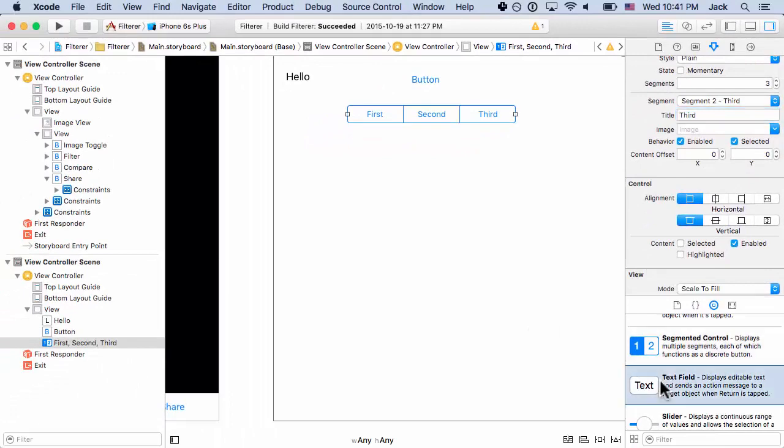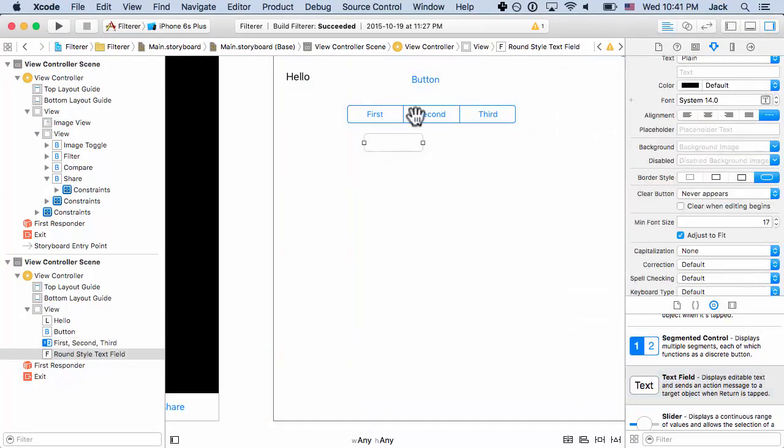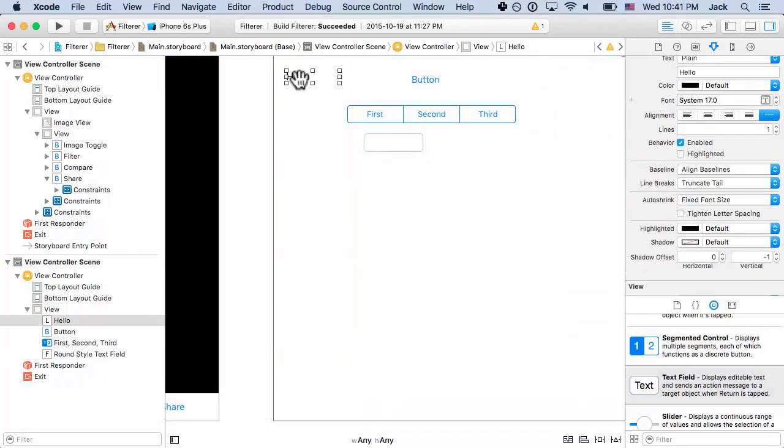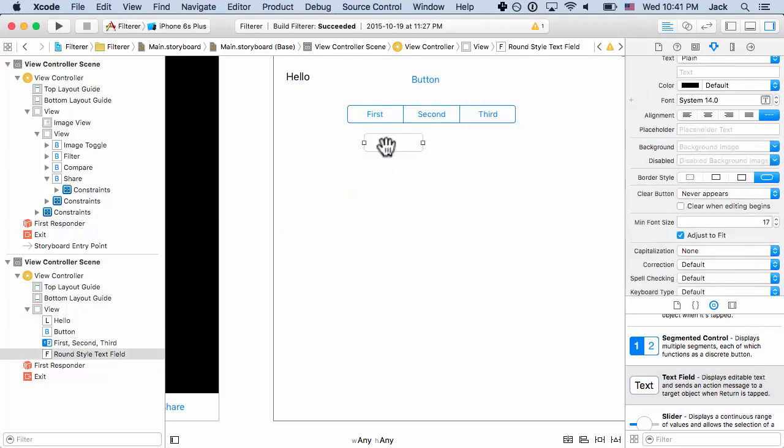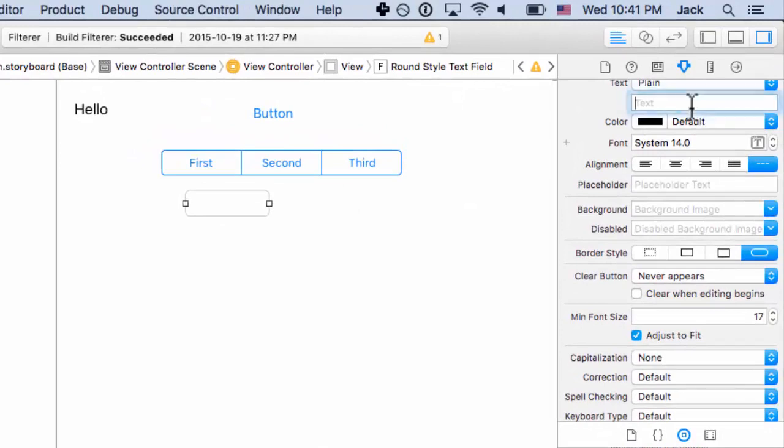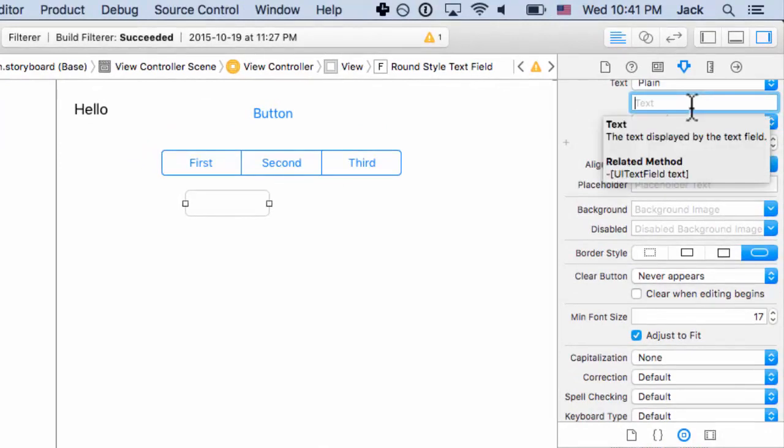Next up is a text field. A text field is also a control. So the difference between a text field and a label is that users are able to type into a text field, and you can pre-fill it with, say, hello again.